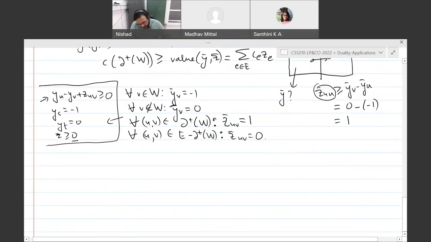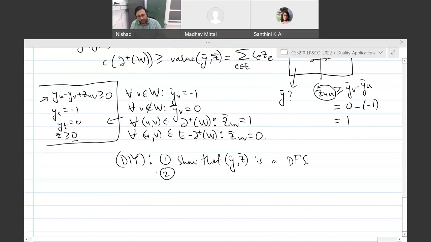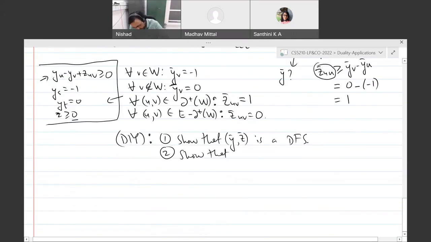Okay? So, do it yourself. One, show that y bar, z bar is a dual feasible solution. And second, show that the capacity of our cut is greater than or equal to the value of this solution, right? Which is simply the summation of c_e z_e for all the arcs.